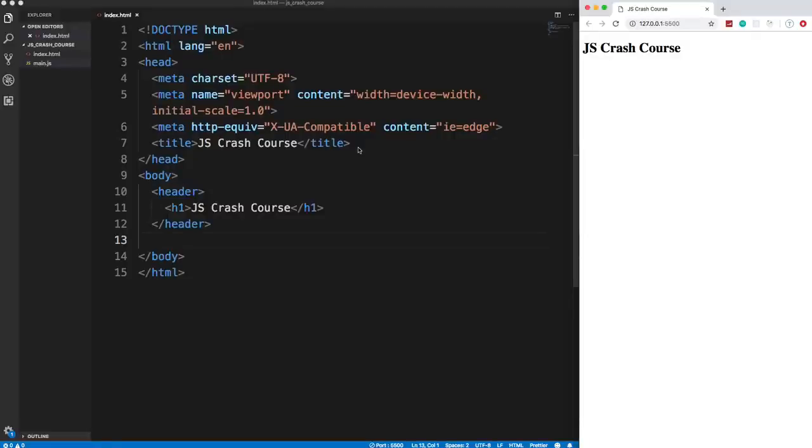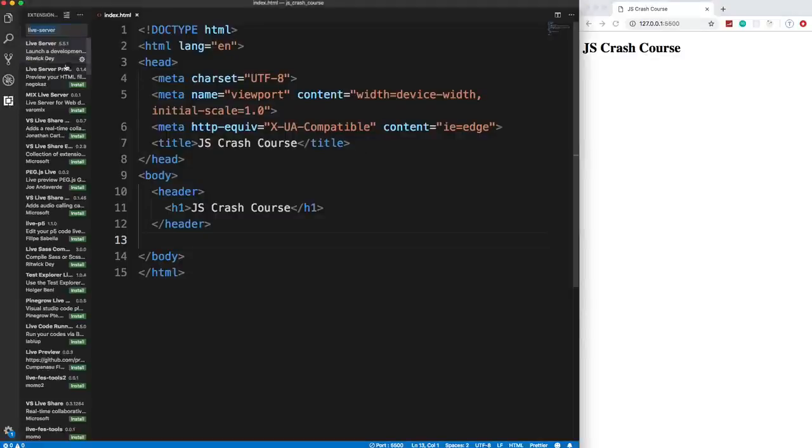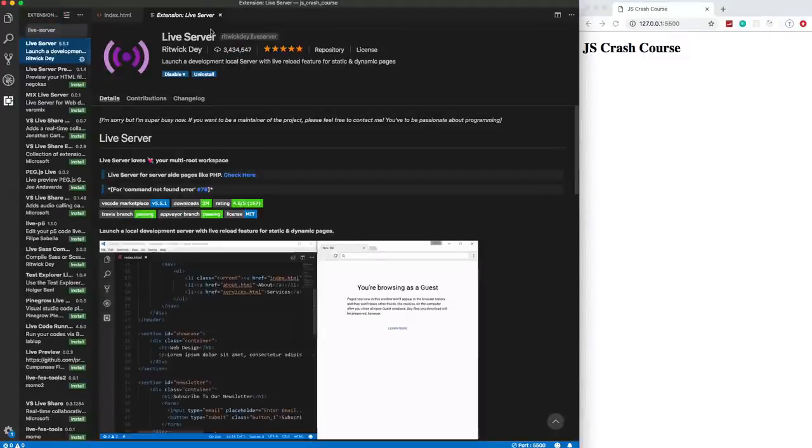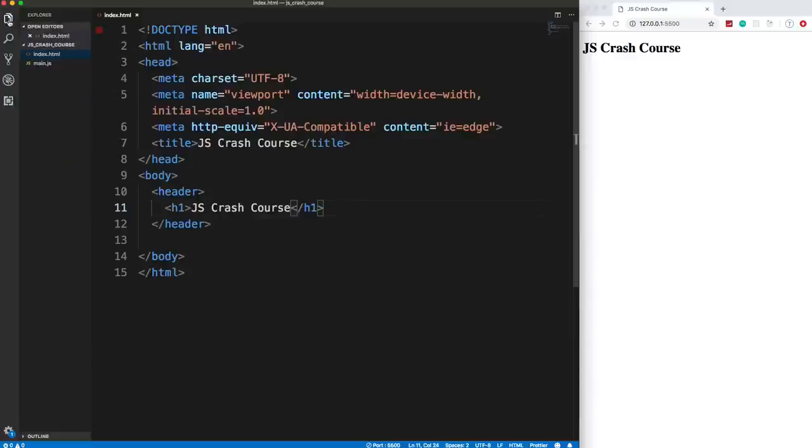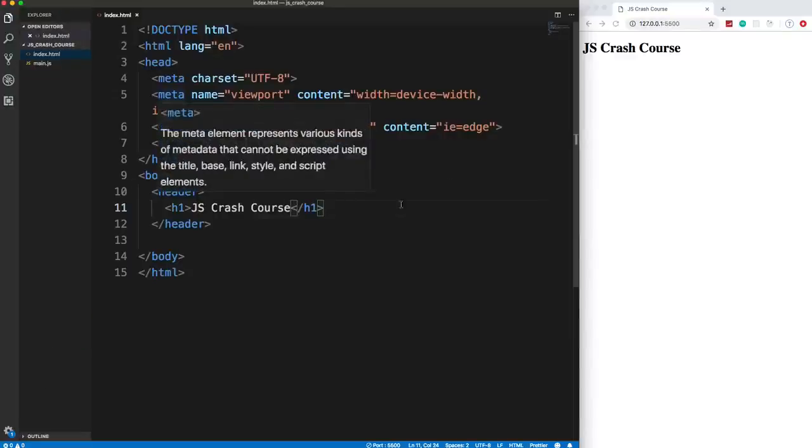So I have my text editor open. I'm using Visual Studio Code, which is what I would suggest. However, you can use whatever text editor you want. I'm also using an extension called Live Server that will allow the browser to refresh when I save the page. So for instance, if I just take this E off and I save, you'll see that it'll auto reload. I don't have to click the reload button. So that's helpful and will speed things up a little bit.